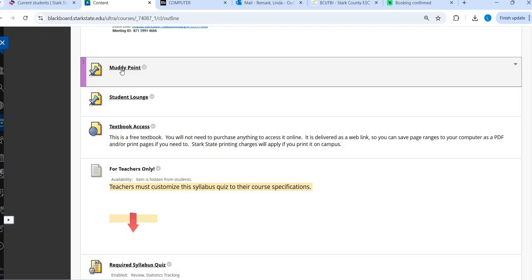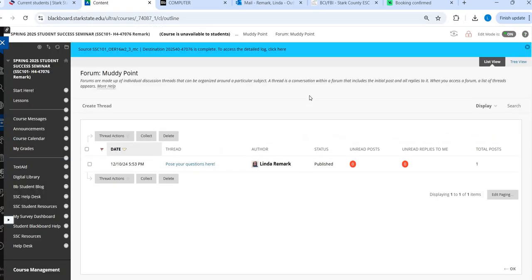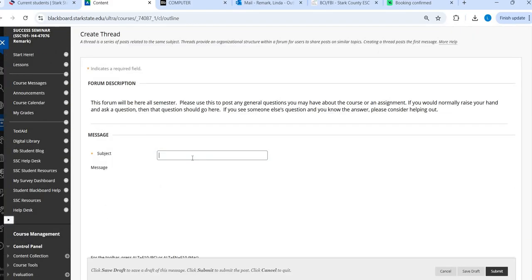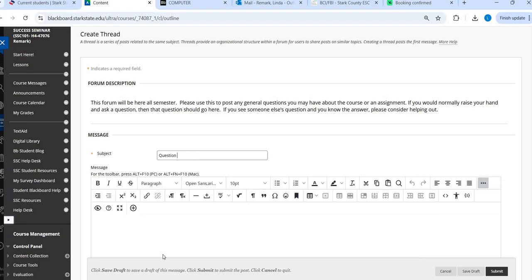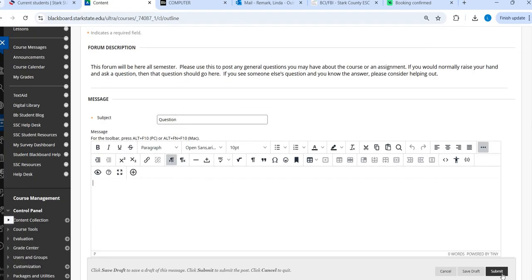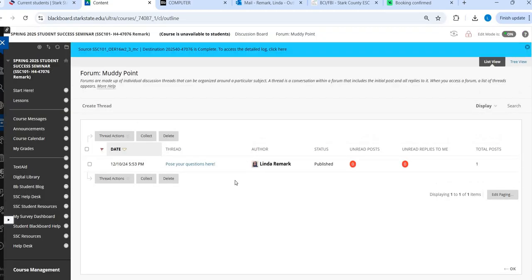So Muddy Point is if you had a question that you're just like, I don't know what's going on, I'm going to ask this. Anyone can answer your question. How you post is you click on the name of the forum, go to create thread, your subject, whatever it might be, and then plug your question in there and hit submit. So again, think of this as raising your hand in class and you're trying to ask a question that myself or any classmate can answer.